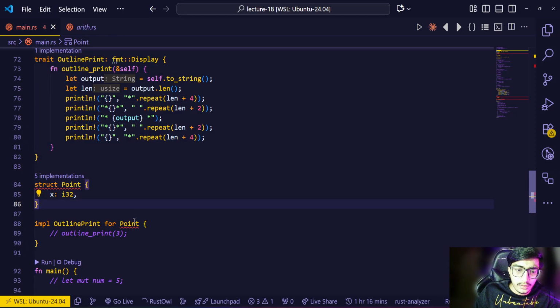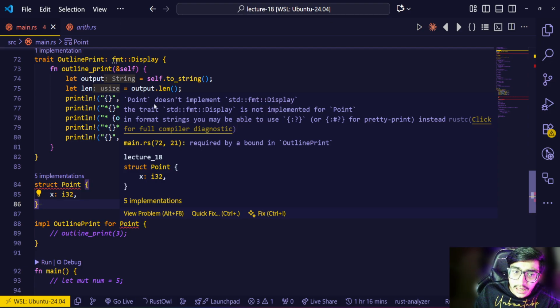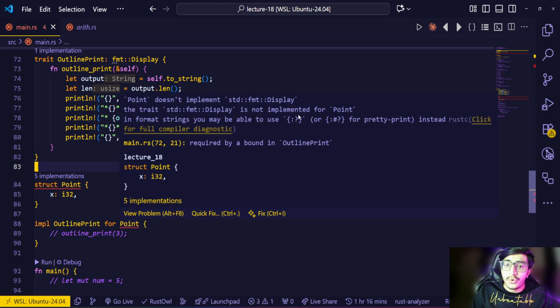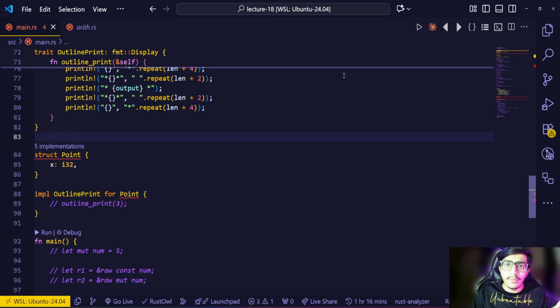The name Point doesn't implement std::fmt::Display. So now Rust is saying that whenever you implement this trait, you have to implement the Display trait. So how can you define the Display trait? You have to use it like that, for the pretty print. So how can you implement that? You have to add the Display trait inside that.